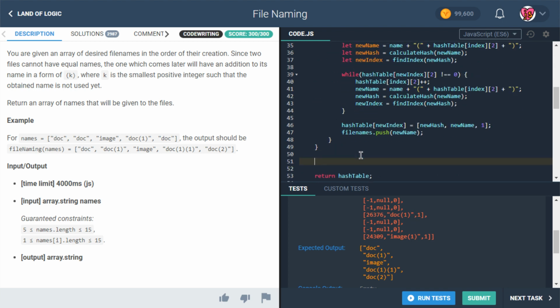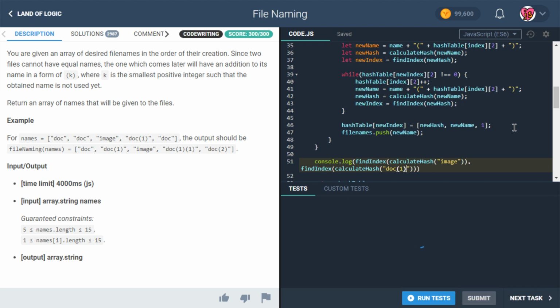I'm wondering about the index that we get, so let's try this. Right before the return here, let's do a console.log. What are we gonna log here? Basically, we'll do find index of calculate hash of the word image. And then we also want to do the same thing for doc1, was it? I think it was doc1 that was giving us that problem.